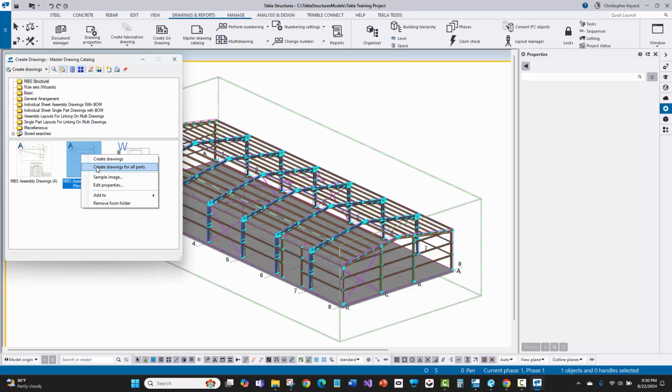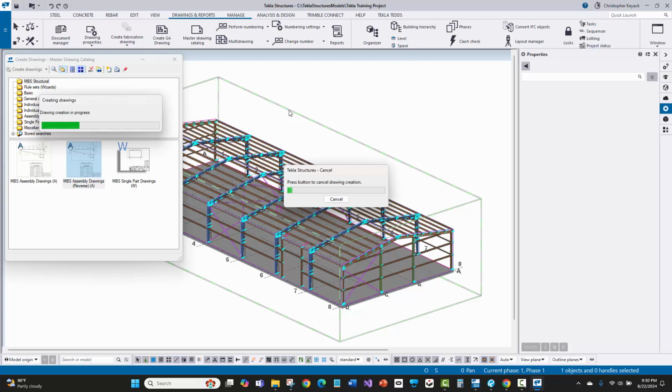My cold form report or my shipper is going to take care of this. Then you can just delete those drawings afterwards after they've been created. So here I'm going to just go ahead and say create drawings for all parts, and then it's going to go through and make all the drawings of all the assemblies in the model, and then I'll just start going through the list and cleaning those up.